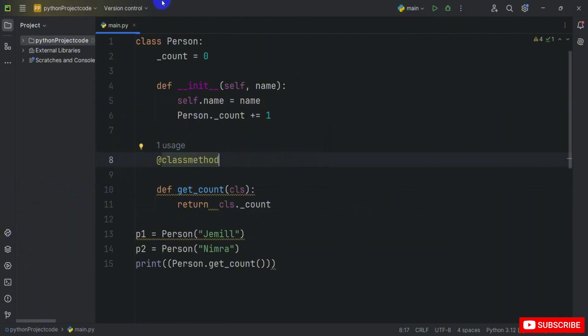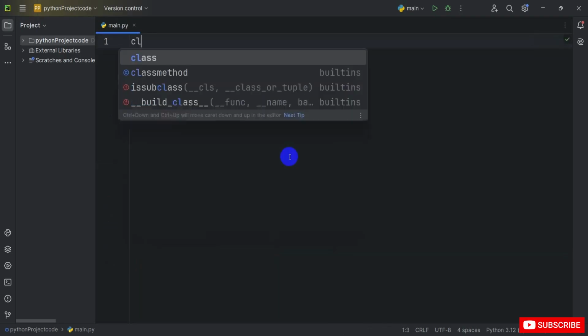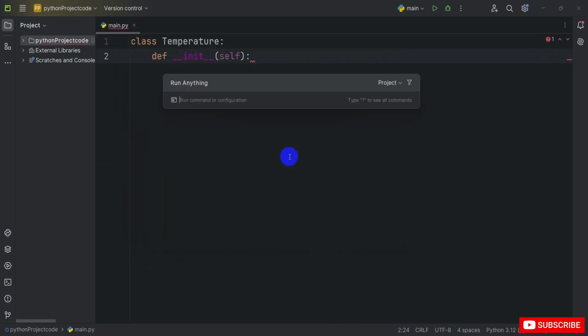Okay, so I hope you're properly understanding this example. First of all, I'm removing this code, and first I'll create a class named Temperature. Now just create the function and type double underscore init. Inside this, self, I'm creating a Celsius.